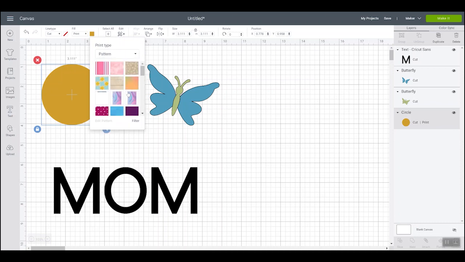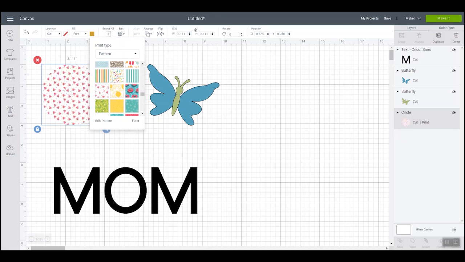So now we see a ton of different patterns, including the one we just uploaded, and also a bunch that are Cricut patterns. So we can pick any of these patterns and apply it to our circle. So I can scroll down here and pick this purple. Then you can see the purple pattern applied to the actual circle itself. So let's pick something like this watermelon. And there you see it on our circle, but we can also edit any pattern.